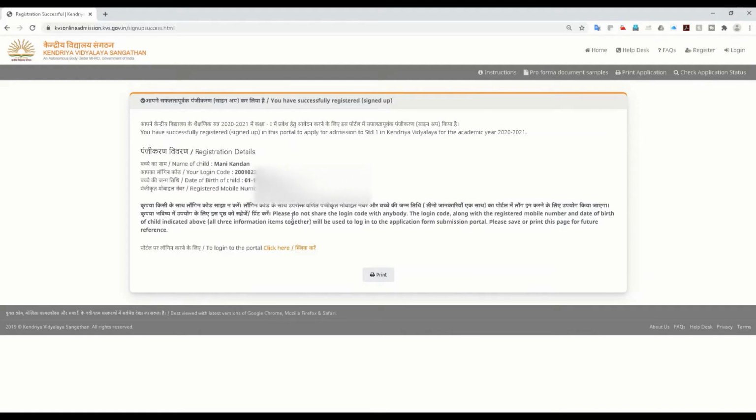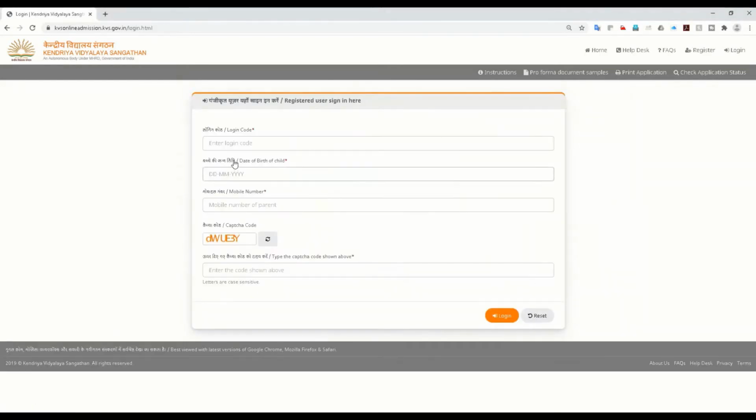So click here. When you click here, you need to mention this login code and the child's date of birth for logging in and filling the application form. Let me copy this and keep it here. After that, I'll click here for registration. As I said, for logging in to fill the application, you need a login code. So I copied that login code here.